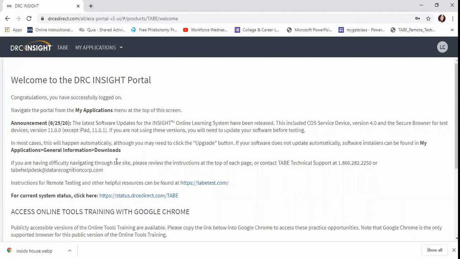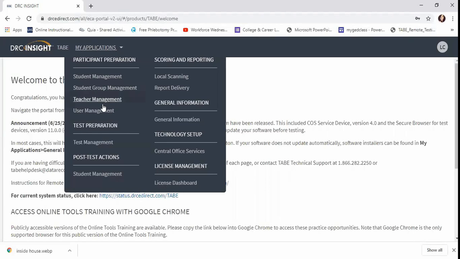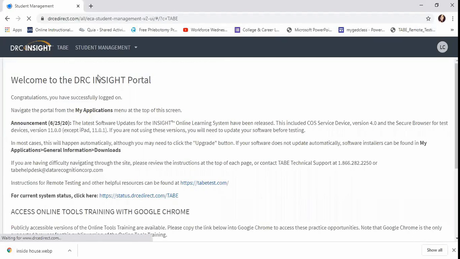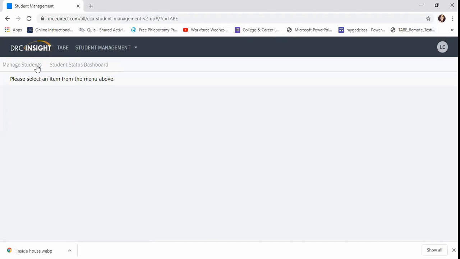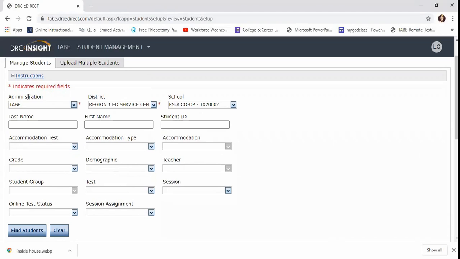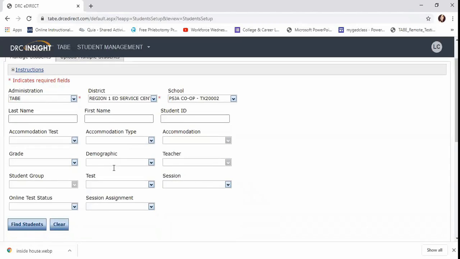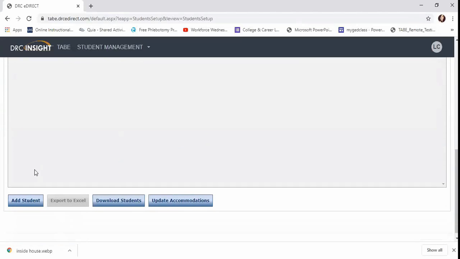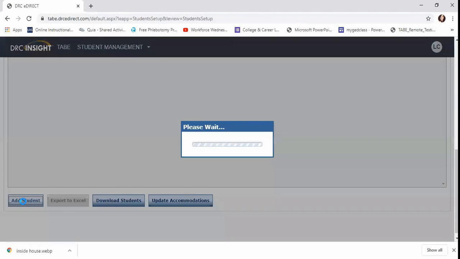In order to add students, we will go into My Applications, Student Management, Manage Students. We can add students one at a time, or we can also upload multiple students. In order to add students one at a time, we will make sure that the administration, district, and school is correct. We will scroll down until we see Add Student.